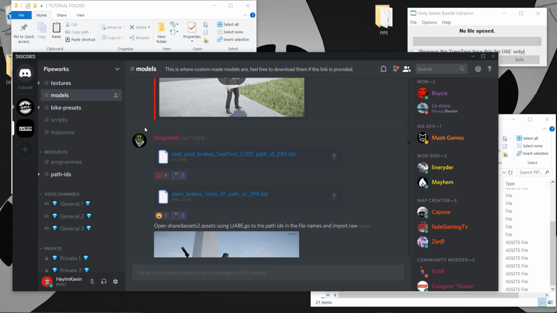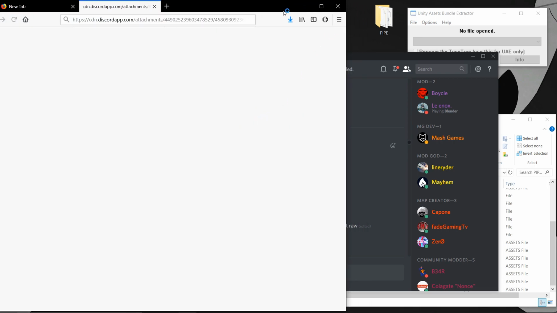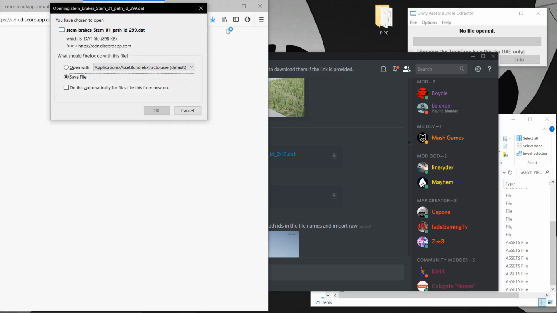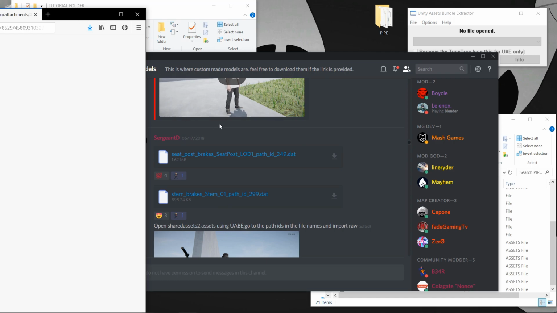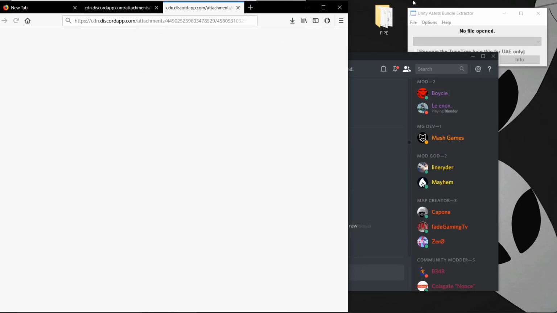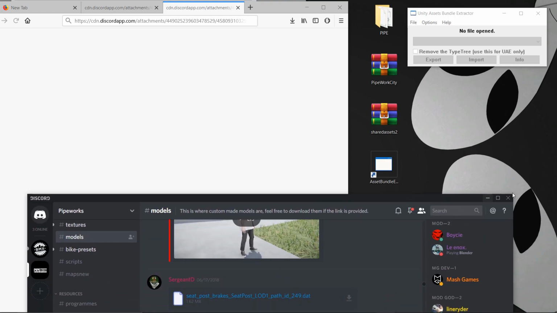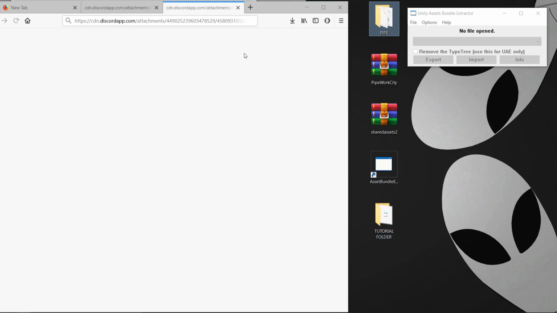But anyways, so we're here in the models section on Pipeworks, and what we're going to do here is we're going to download these 2 files. These are going to be data files that will add in brakes for us. So we got those downloaded, and I'm going to pop these into this tutorial folder here.